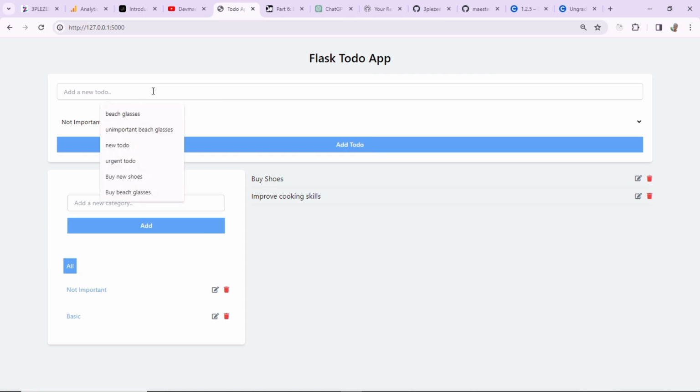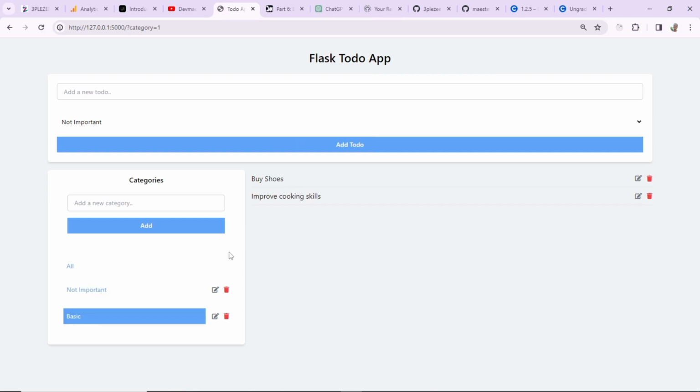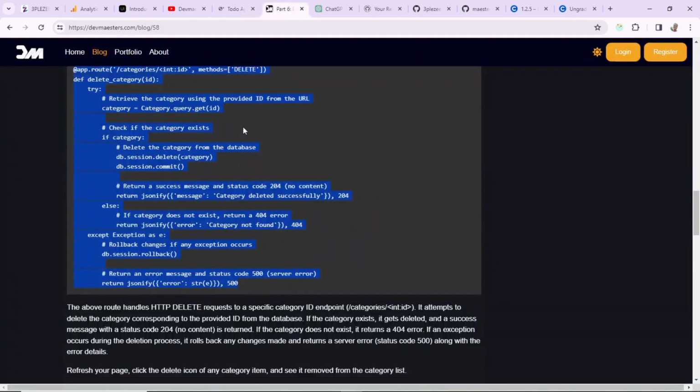Okay, let me show you that it's not actually everything that's moving. Let me say buy hats. Let me add it to the not important category. And you just see, okay, as you can see, all categories, we have the three of them. Not important, we have only this to-do associated with it. Basic, we have these two to-do items associated with it. So let's say, let me delete it for example. Now, if I do this, can you see? We only have one to-do item left. That category has been deleted and all the associated to-do items have been deleted as well.